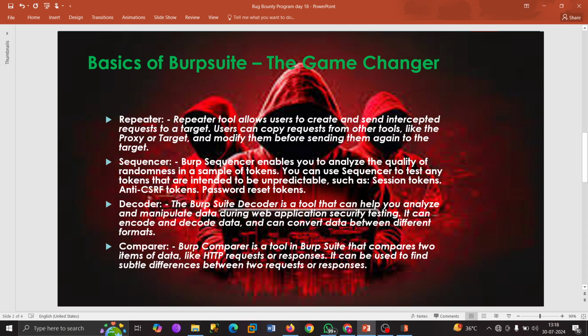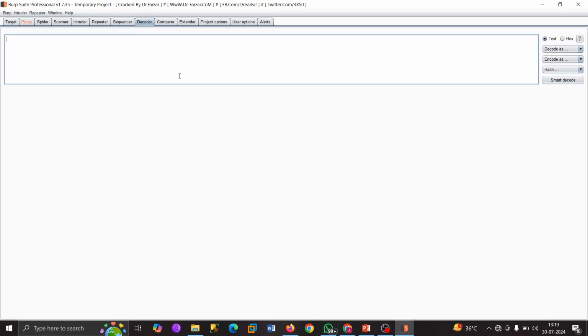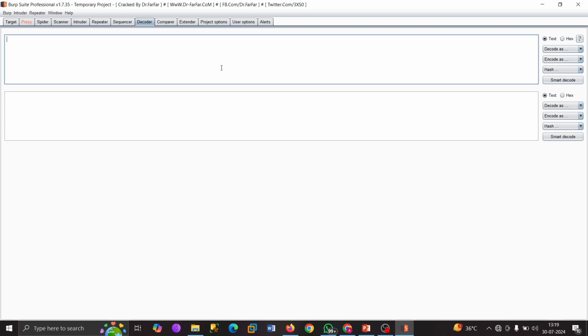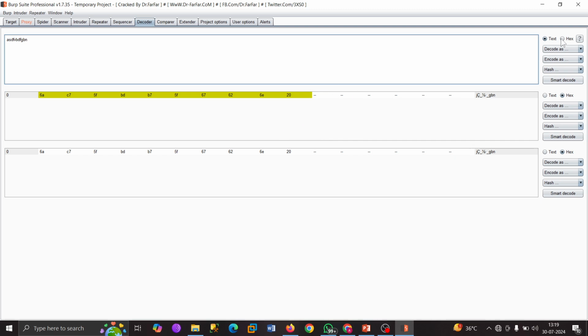Now there's something called Decoder. How are we going to use Decoder? A Decoder is a tool that can help you analyze and manipulate data during web application security testing. It can encode and decode data and can convert data between different formats, right? Okay, so this is Decoder. Suppose we have an encoded file which is Base64, right? So if we paste it over here, it will decode it as Base64, right? So this is what we're going to do.